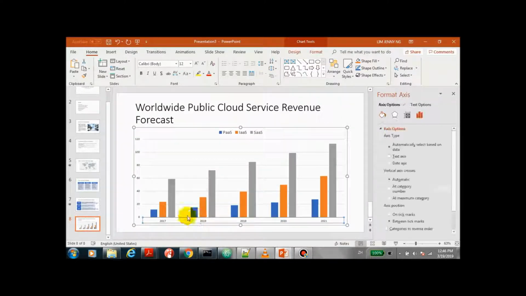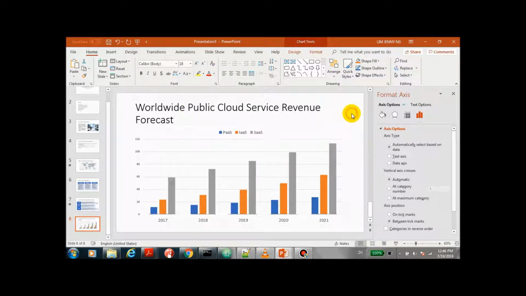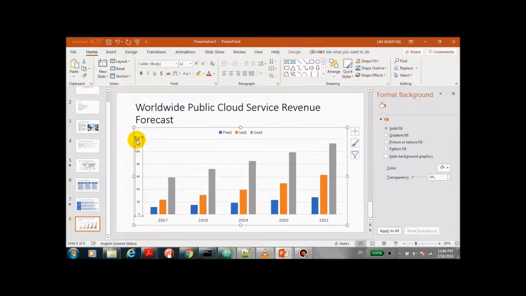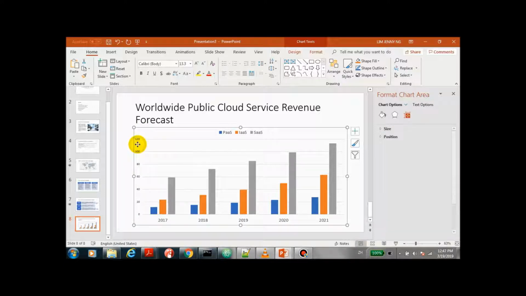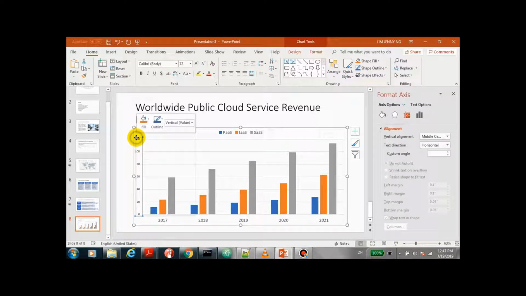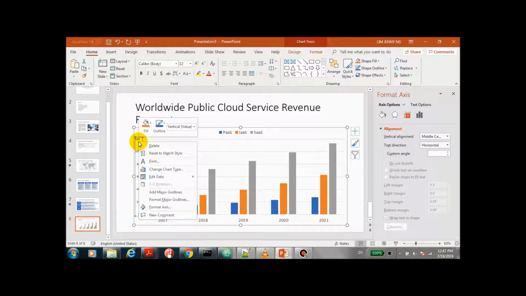Same thing with my labels down here. Currently 12, I'll change them to 18. So that's better. And then here on the left, I'm going to right click on this vertical axis and format the axis. I'm going to right click on this axis. I'm going to click the axis.